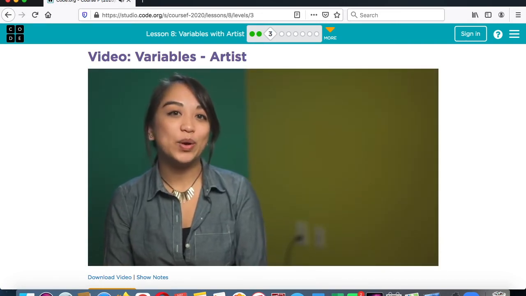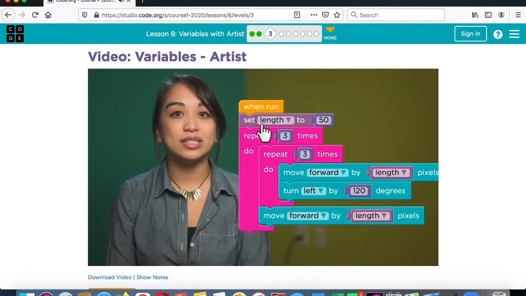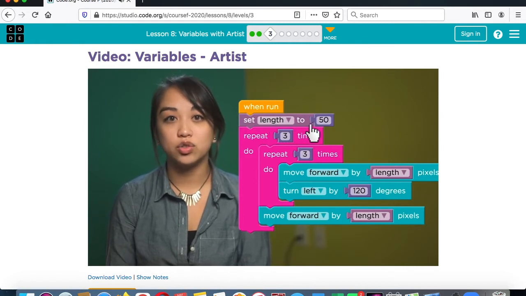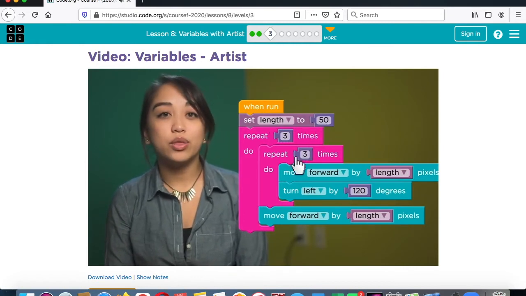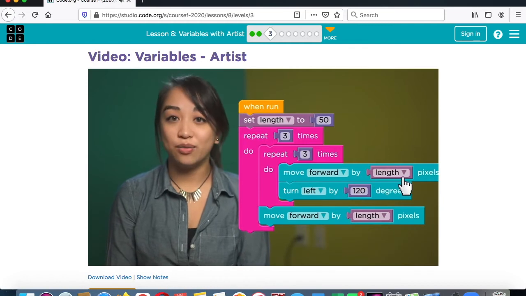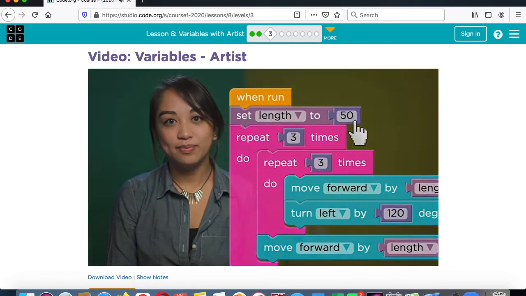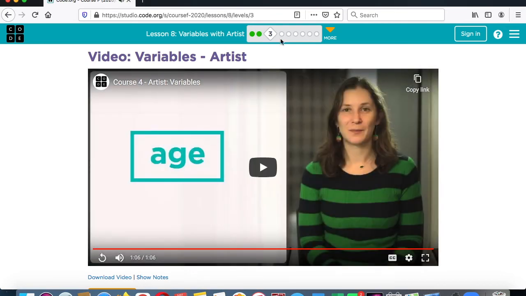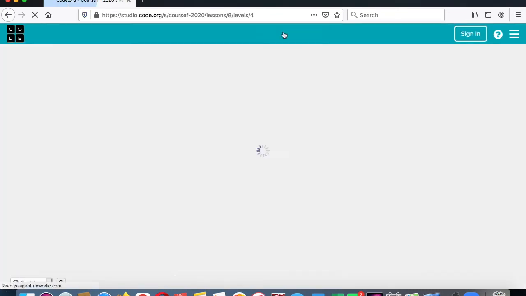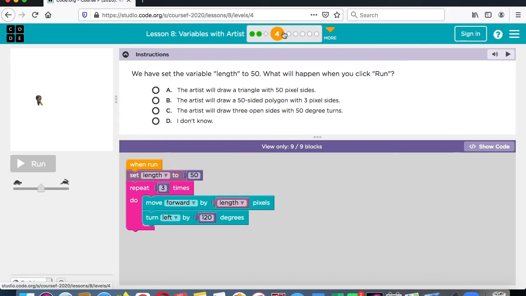In this puzzle, we're going to be using a variable that will set the length of the line our artist draws. Later on in our code, the move forward block will look at that length variable to see what value you've set it to. Okay, so a variable is something that can change, and you're going to set it, and it allows you to code with efficiency. So let's take a look at this one here.